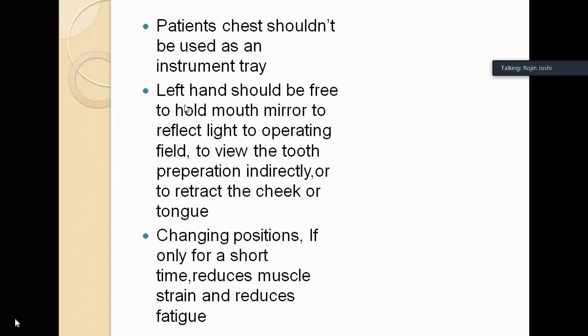Left hand should be free to hold the mouth mirror to reflect light to the operating field, to view the tooth preparation indirectly, or to retract the cheek or tongue. Okay, so left hand should be free. As I told you, in your left hand you should have your mouth mirror. The use of the mouth mirror is for what? For retraction of the cheek, for indirect vision, for reflection of light, for retraction of the tongue. So your left hand should always be free, and you should have your mouth mirror in your left hand.